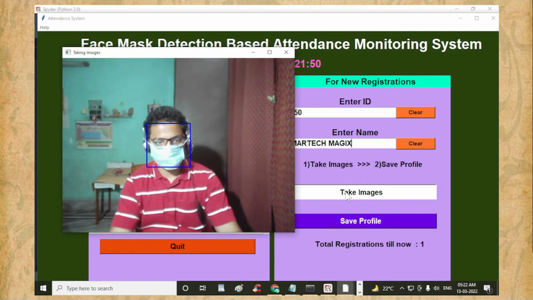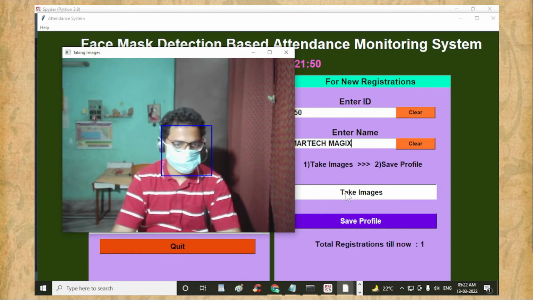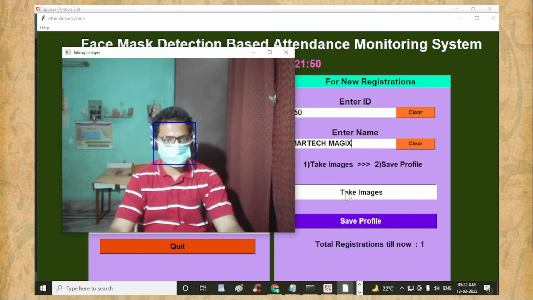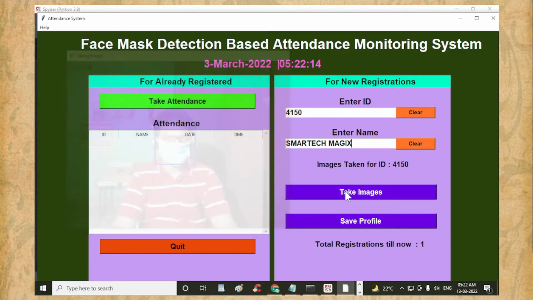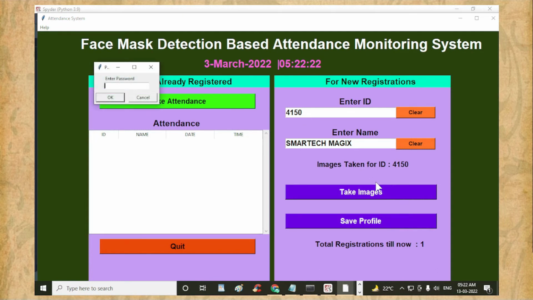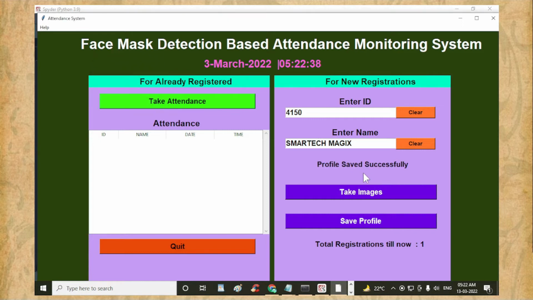So it's registering my face, as you can see, just like it has registered my face earlier while I was making the video for face recognition based attendance monitoring system. Anyways, now click on save profile. Make sure while typing the password your caps lock is disabled, and the password is SMAGIX. Then press enter and you can see profile is saved successfully.